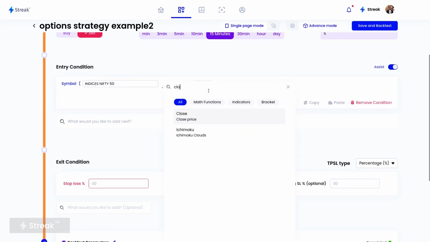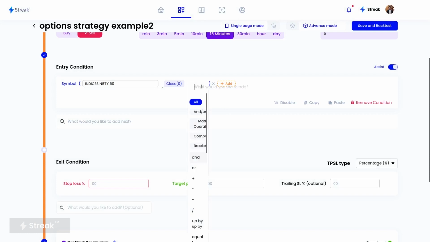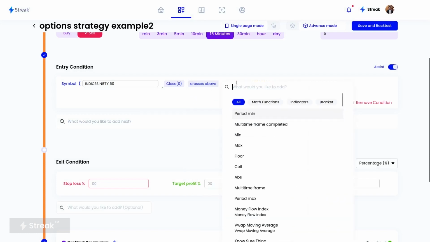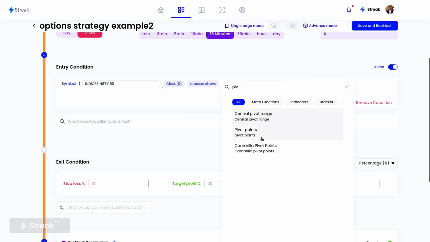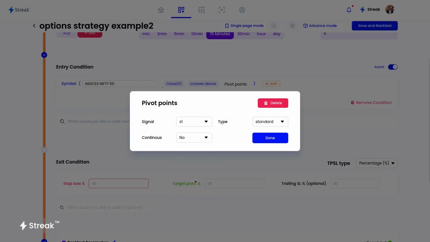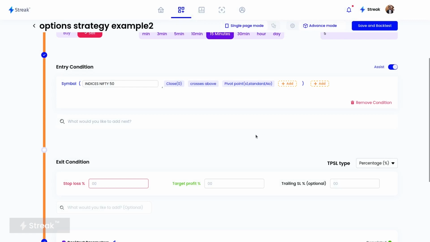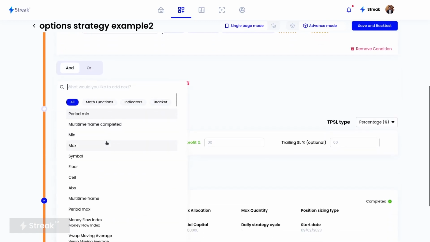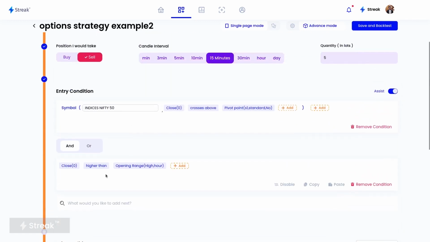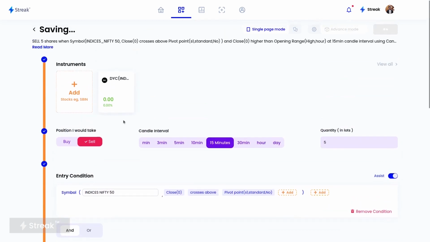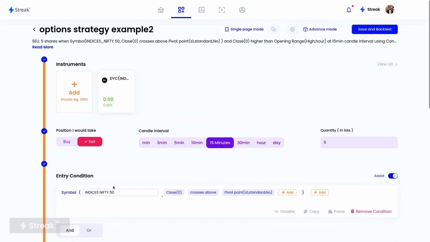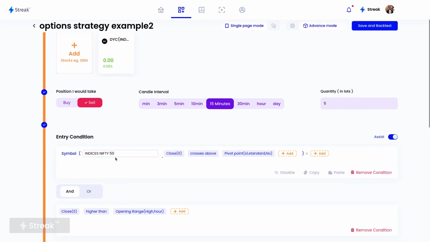and I'll say close crosses above pivot points S1 standard. All right. So some of you might be wondering, why didn't I directly write close crosses above pivot points? Why did I have to use the symbol function? Basically, if I create this condition directly over here, this condition will be checked on the at the money call option, not on the Nifty index. I wanted to check a condition on the Nifty index. That is why I have used the symbol function over here.